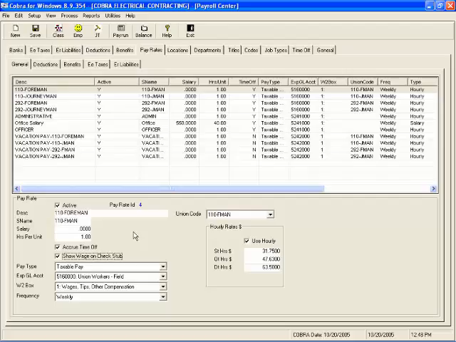Now this new checkbox was added, and I'm not sure why anybody would not want to show the wage on the check stub, but you have the option not to do that. I suppose on some pay rates you may want to hide that on the check stub, but I can't off the top of my head think of any reason why you'd want to do that. But I'm sure that people have requested that, so that's why that's there.